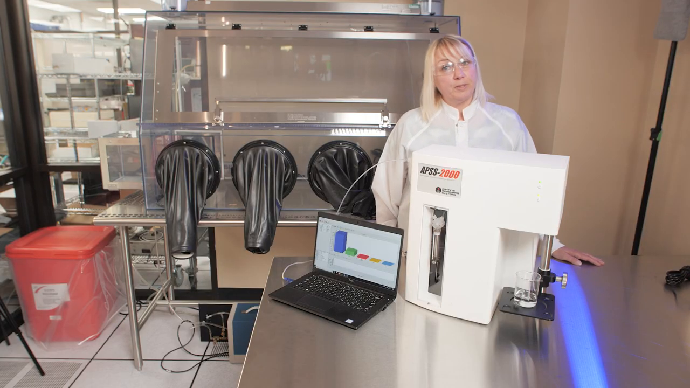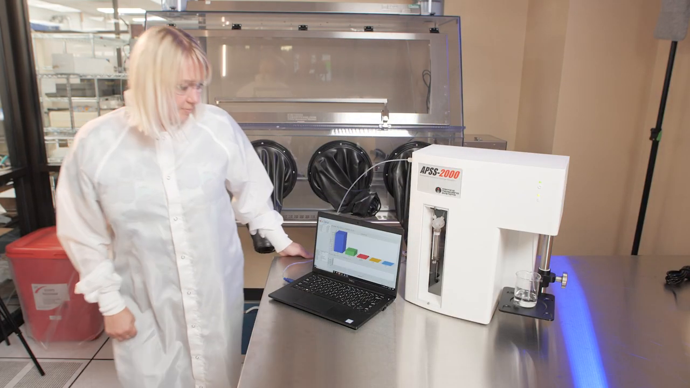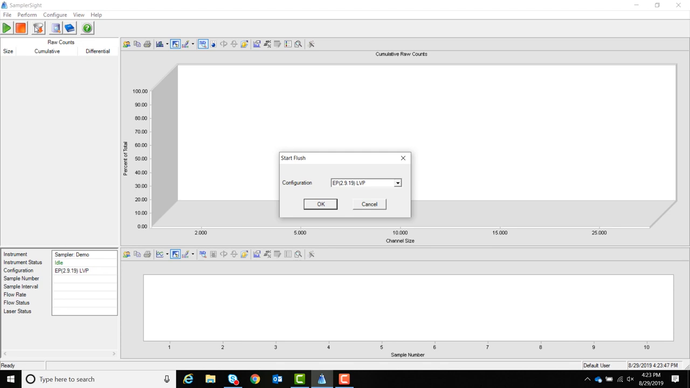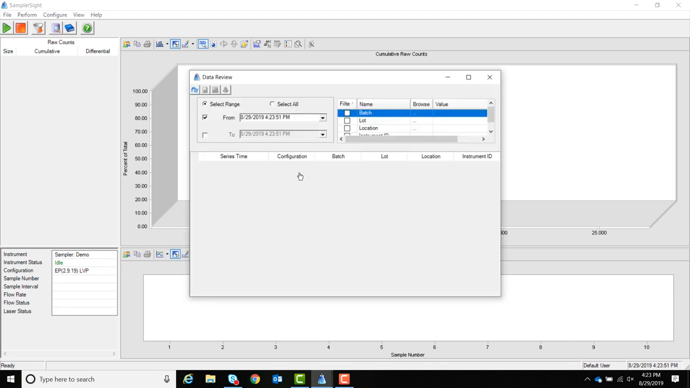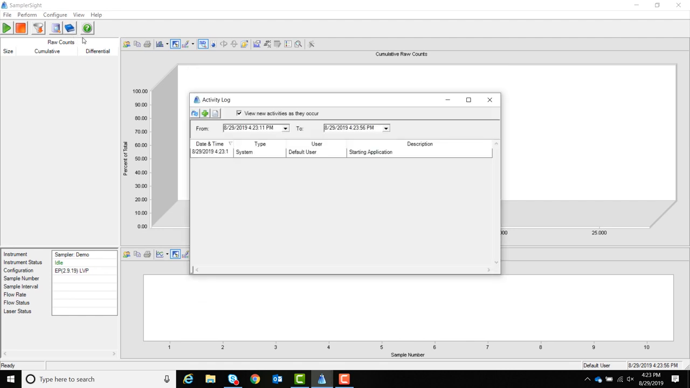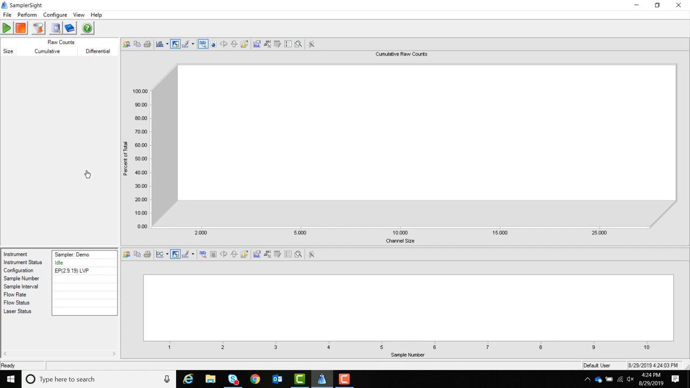So let's start the instrument. This is the main display that you'll see when you open Sampler Site. You'll see the six buttons: the start, the stop, the configuration, what recipe you're running. This one is your data review, which data has been in here, your library. And this is your activity log. It shows any time you go into the software, which makes the 21 CFR compliance. And again, this will be your main menu.